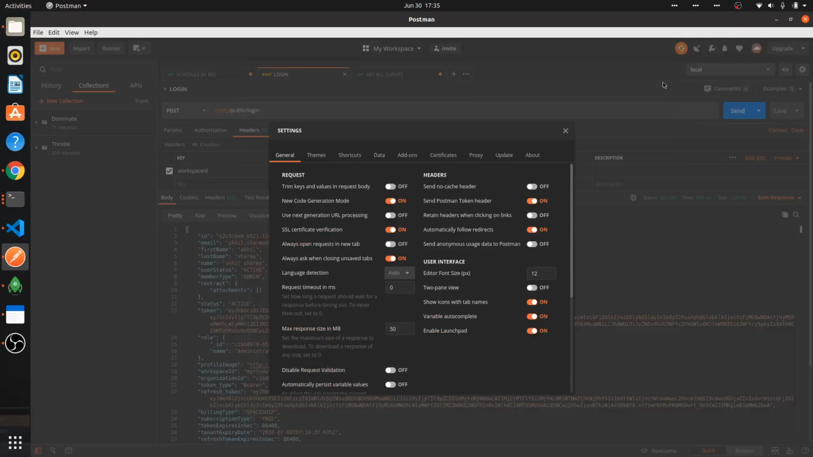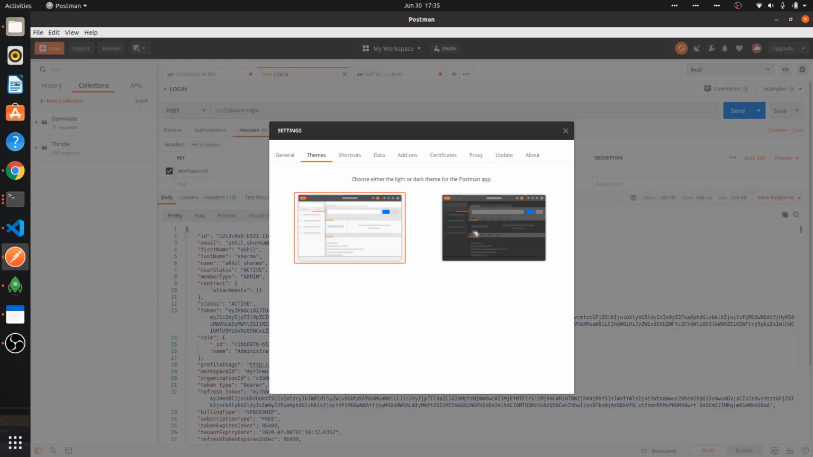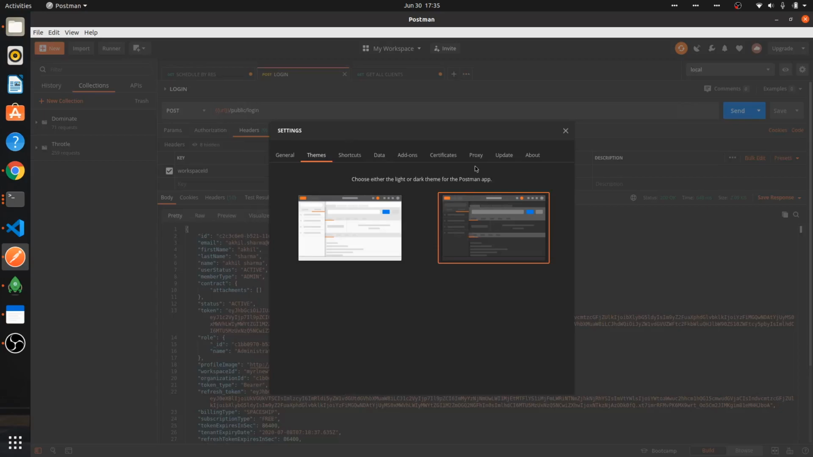So on the top right, you can click on settings and you'll have a lot of options that you can toggle on and off. These are options like always open requests in a new tab or always ask when closing unsaved tabs. Depending on taste, you can simply play around with these settings. You can also change the font if you wanted to. Then you can also select your theme. I've selected the dark theme here.